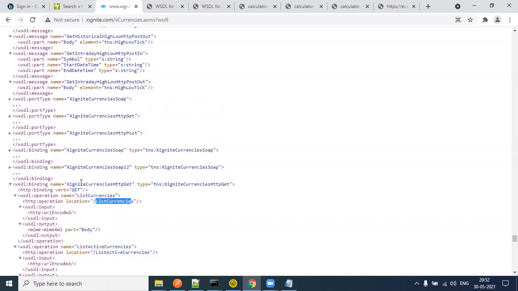Actually, we do not call it REST. We call these HTTP based services. If you remember, yesterday I told you that there is some difference between HTTP and REST also. A lot of people think HTTP and REST are one and the same thing, but there is a difference. So this is typically called HTTP based services. So these are not SOAP bindings. These are HTTP bindings. So for HTTP binding, there will be verb GET, and for GET verb, which operation will get triggered? The list currencies operation will get triggered, right? So there is an HTTP operation, there is a WSDL operation.